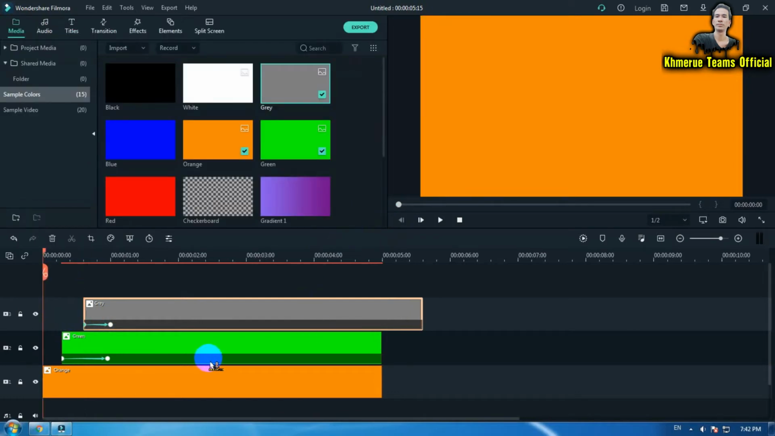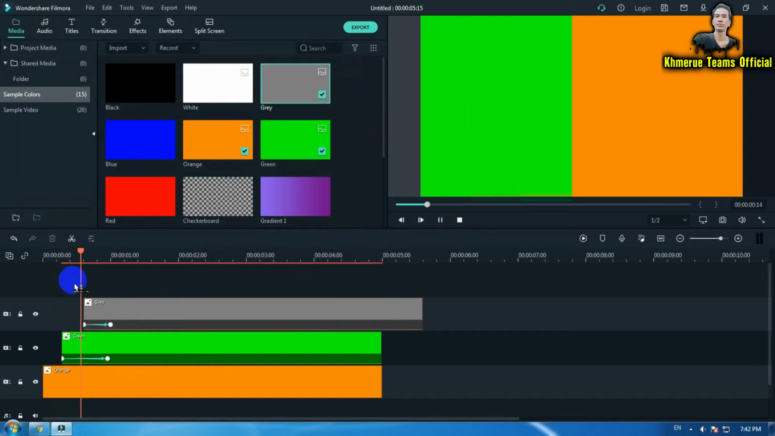And now let's check out what it's going to look like. So now let's play. Okay, it looks like it is running like this. If you want something slower, you can drag this point as far as you want to adjust it by yourself.